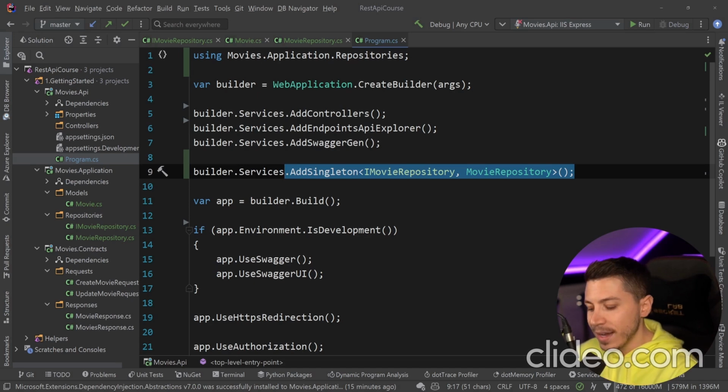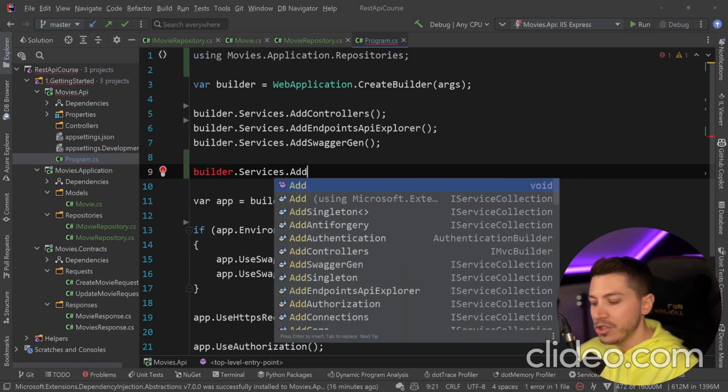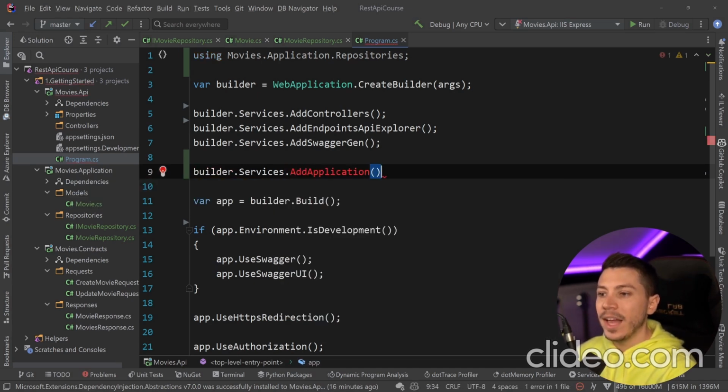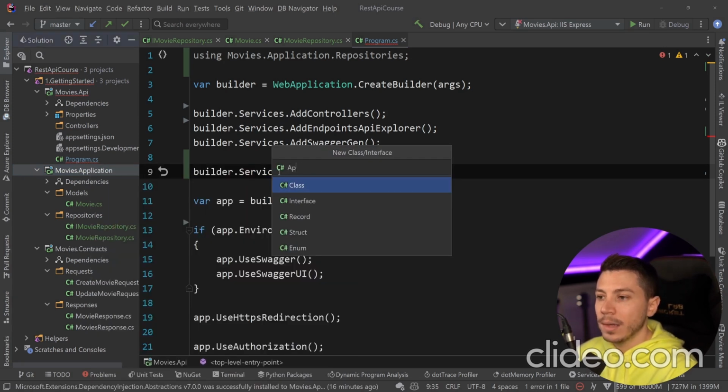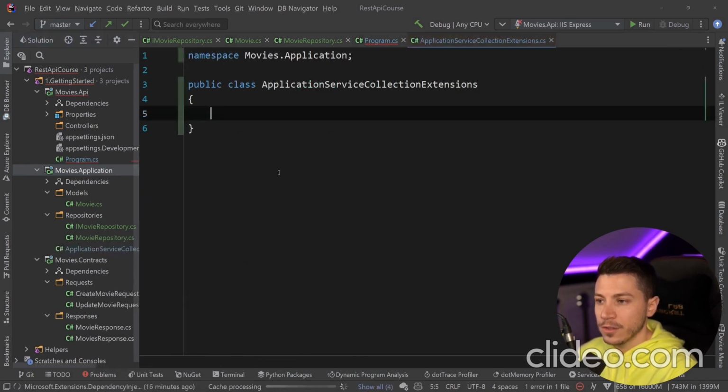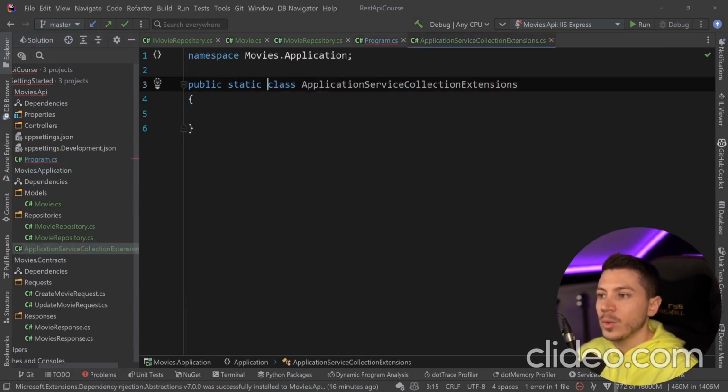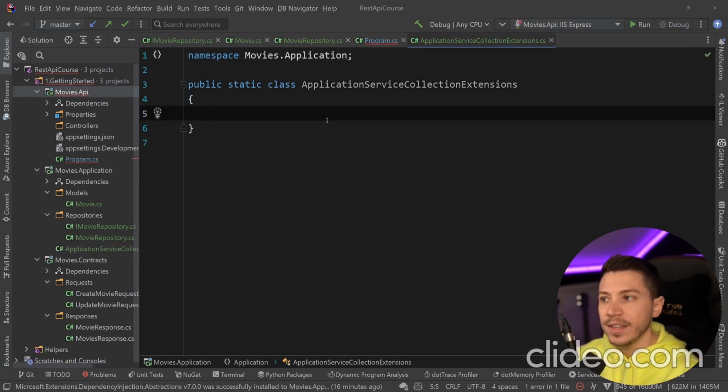What we're going to do instead is actually create our own extension method called AddApplication over here, and we're going to implement that in the application layer. So I'm going to go ahead and create a new file, and I'm going to say ApplicationServiceCollectionExtensions. And I'm going to turn this into a static class. And here's where it gets interesting.